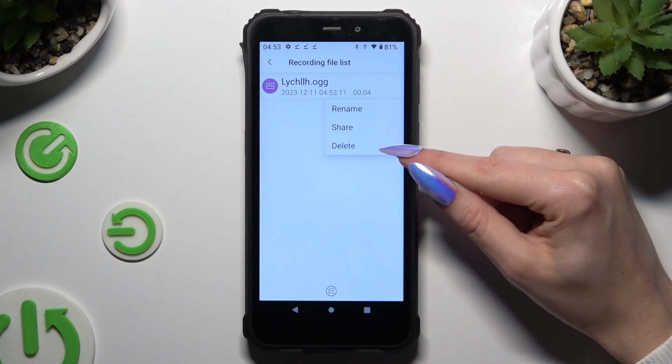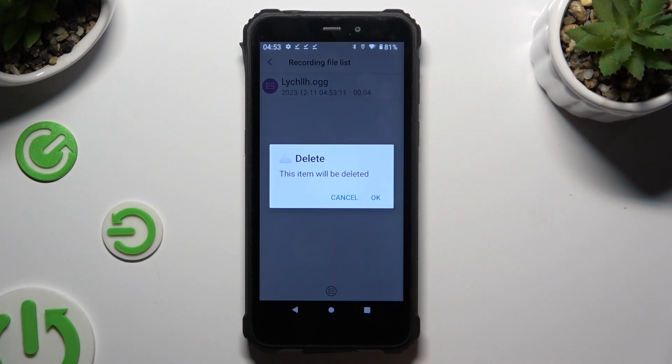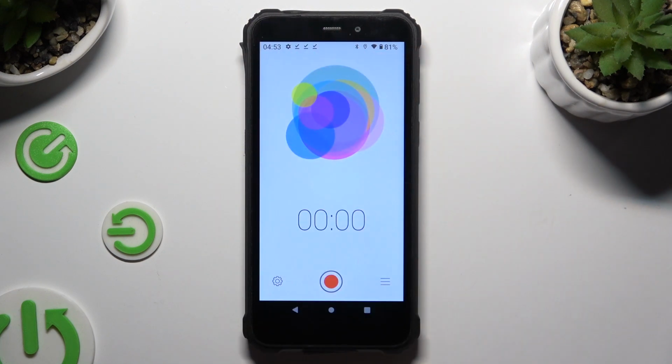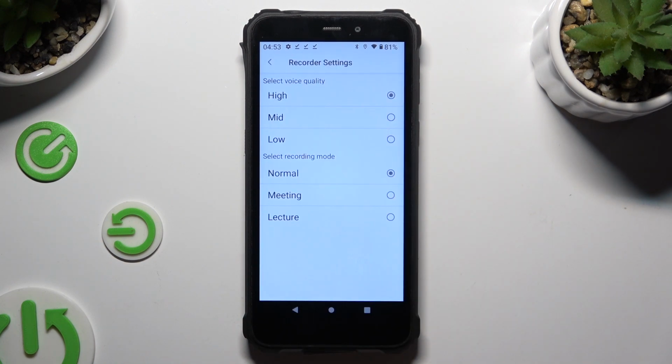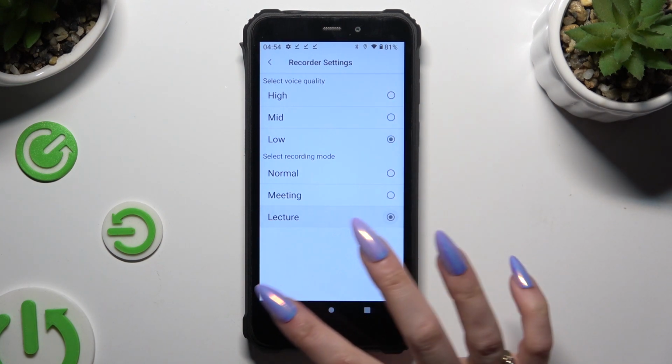And tap on Delete option in the pop-up. Lastly, confirm your choice in the second one. You can also, before recording, click on this gear at the bottom left corner and manage all of those options however you want to.